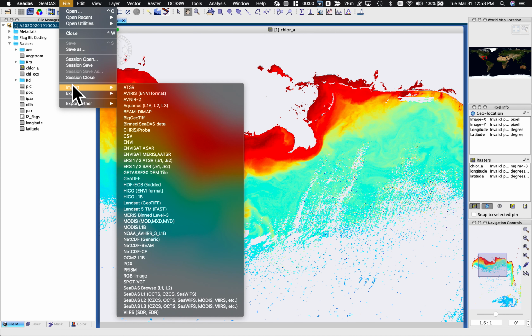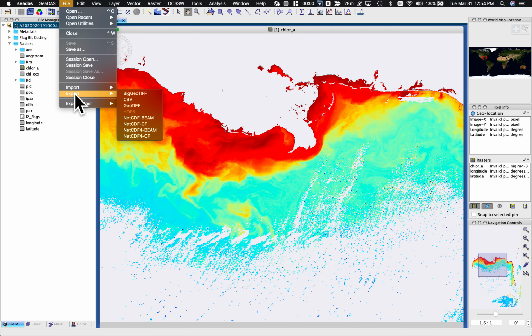SeaDAS has the ability to import a variety of file formats from a variety of sources. I don't use this so much. Sometimes I'll have a netCDF from some other application or environment. I know it's got latitude, longitude variables in it, so I can open it and do some basic operations on it. It may or may not be as fully capable as the kind of data files that we're using from the Ocean Color group, where this application was specifically tailored. I can export to various formats, but I don't use this all that often.